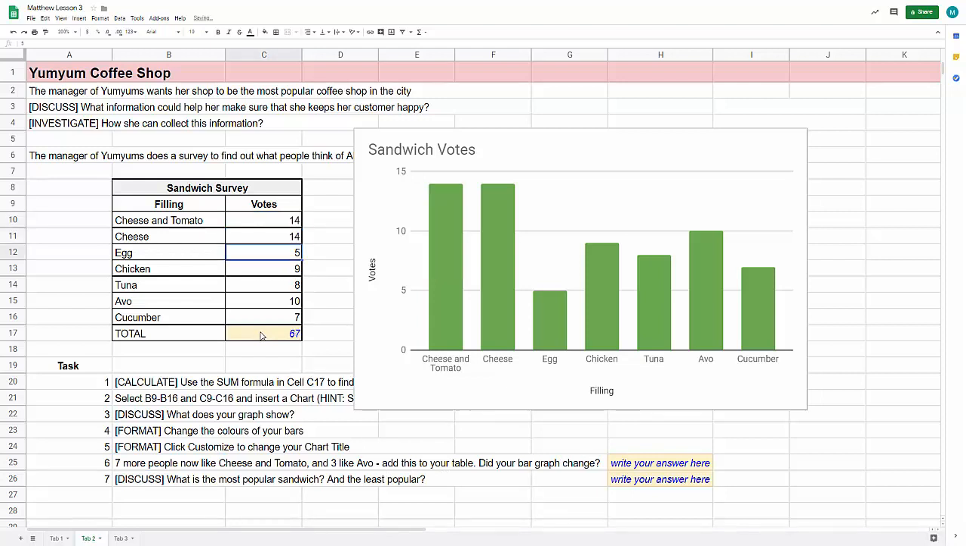Oh, that updated. And we're going to have our avo, 3 more on avo, so that's going to 13. There, that changed as well. Does our bar graph change? Yes, it did change, right? Our bar graph did change. So now what is the most popular sandwich and what is the least popular?